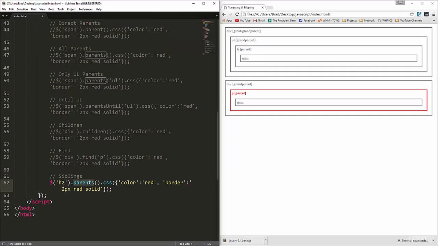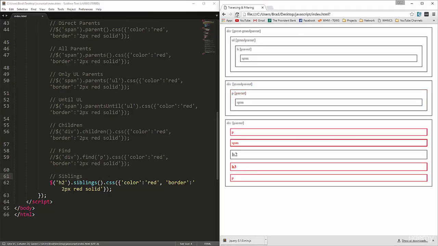dot siblings, and let's see what that gives us. Okay, so basically it's looking at this h2, and then it's highlighting all of its siblings, and these are its siblings because it's on the same level. Okay, now we can also focus on a certain element if we want. Let's say we only wanted the paragraphs that are siblings. Reload, and now you'll see only the paragraphs are in red. All right.